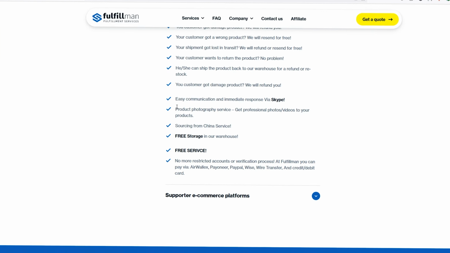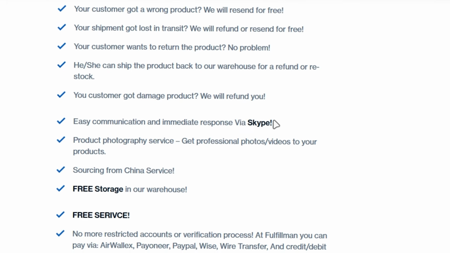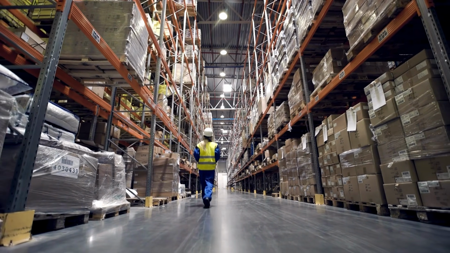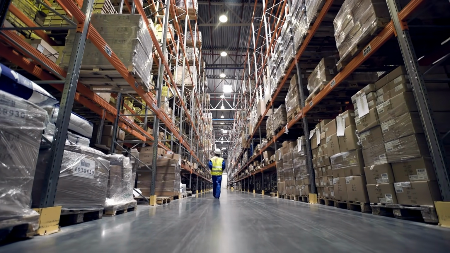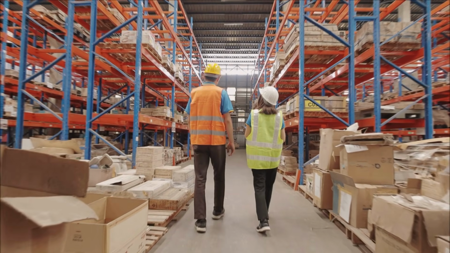Plus, once you join fulfillment.com, you can easily communicate with the team and get an immediate response via Skype. Another good reason to choose fulfillment.com is product quality. They have their own warehouse in China and keep the product as good as new for customer satisfaction. If you have a hot selling product that sells really fast, you can keep your inventory in their warehouse for free.